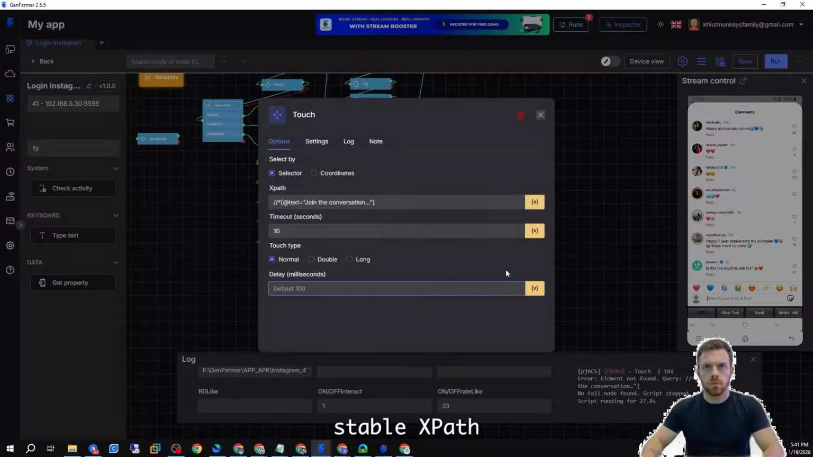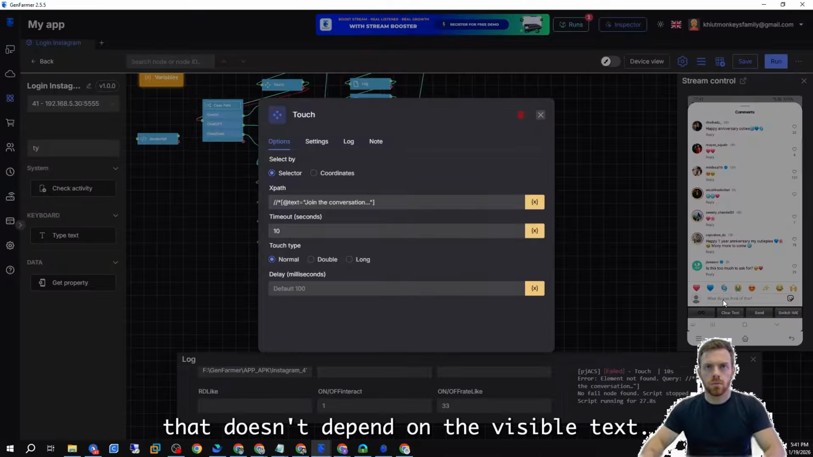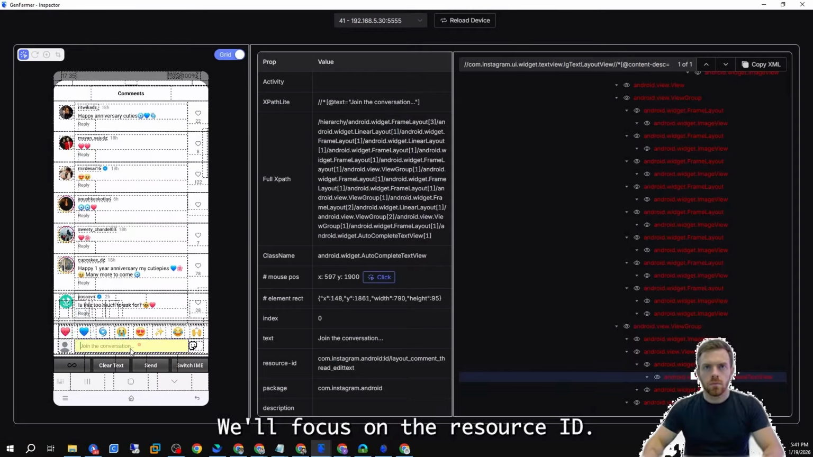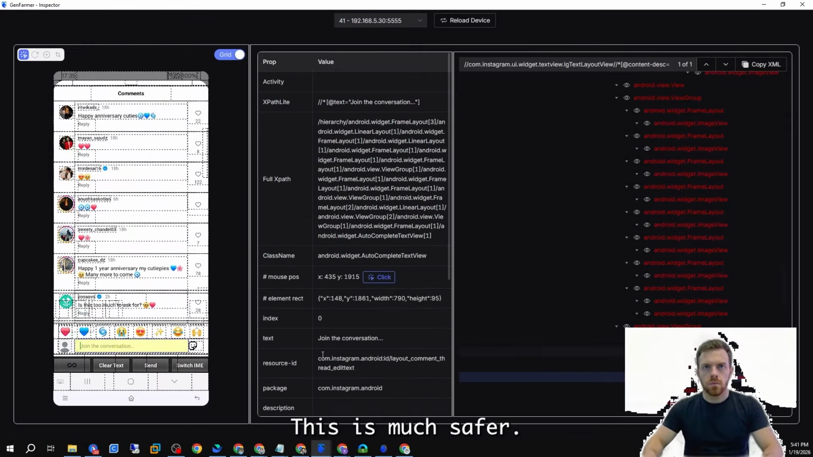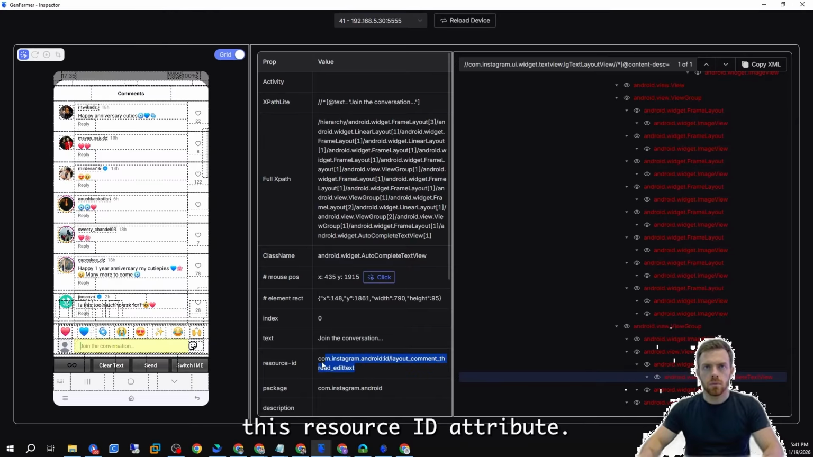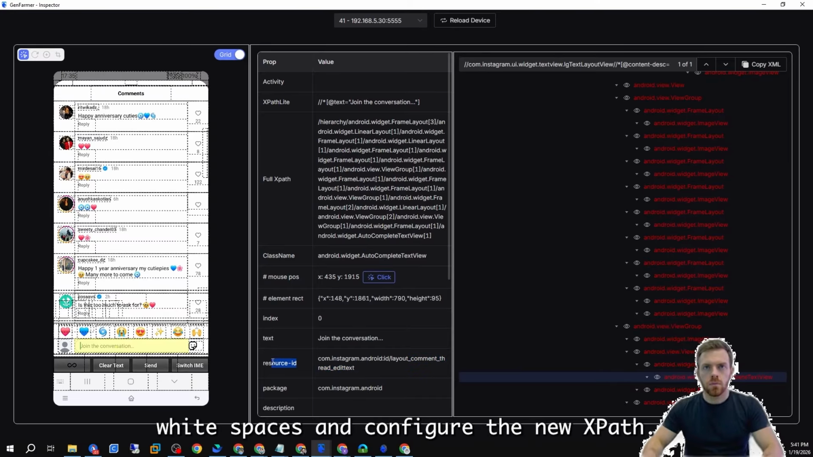We look for a stable XPath that doesn't depend on the visible text. We'll focus on the resource ID. We see that the ID is Gemini editable. This is much safer. We'll try capturing this resource ID attribute. We remove the extra white spaces and configure the new XPath.